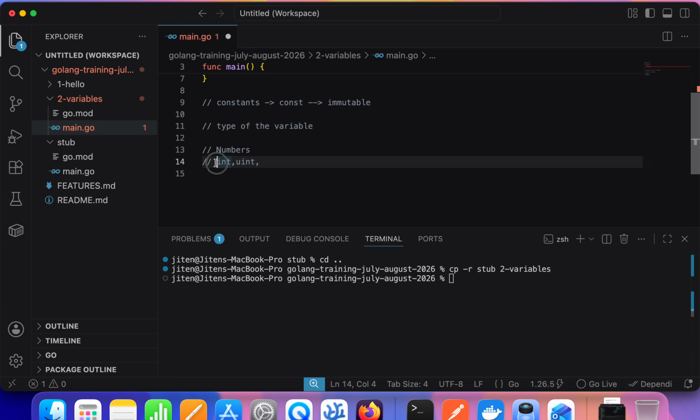So it depends on what architecture you are running. I think 99.9% of computers are 64-bit. So we can assume that the size of the integer is 8 bytes, but actually it is not.